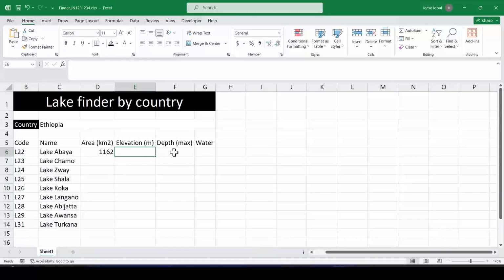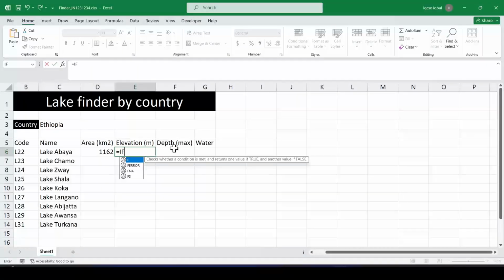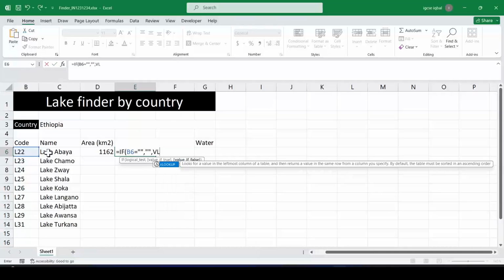Done. Now next is elevation, equals to, again the same function. We do not have to make any changes, as they mentioned. So if again the code is equal to empty, if this particular cell is empty, then it should show me empty, else VLOOKUP again.